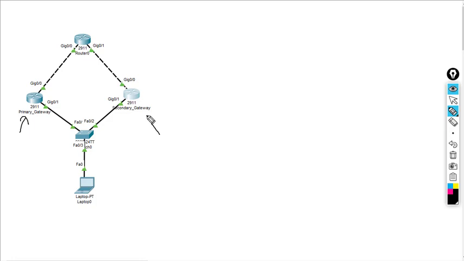So the concept is that the primary gateway and the secondary gateway both create a virtual router, a virtual gateway, in the middle here. The virtual router we cannot see, and actually the traffic goes through the virtual router and from the virtual router to the internet here. The primary gateway is the router that represents the virtual router. If this one goes down, the secondary one will represent the virtual gateway in the middle here. Okay, this is the concept.